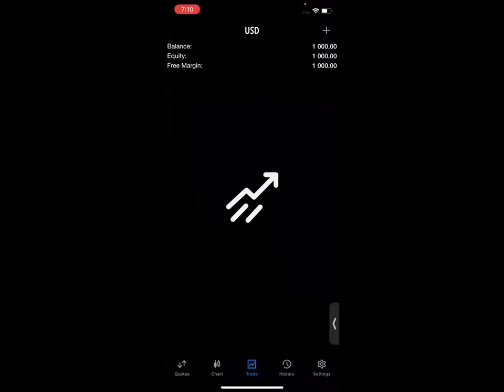Today, real quick, I'm about to just go over MetaTrader 5. This is the app that we use to place our trades, close our trades, look at our history. You're going to be using this app on a day-to-day basis as a trader.